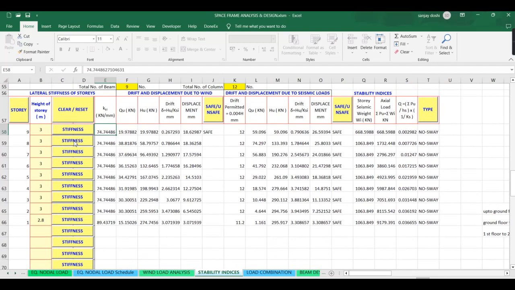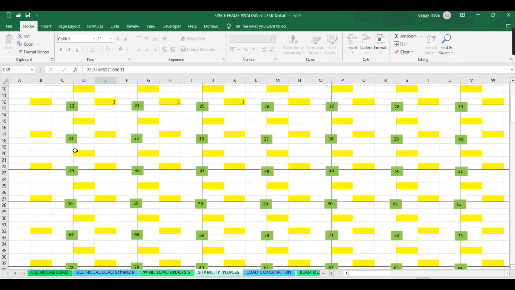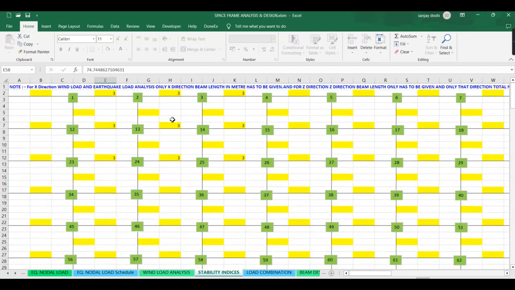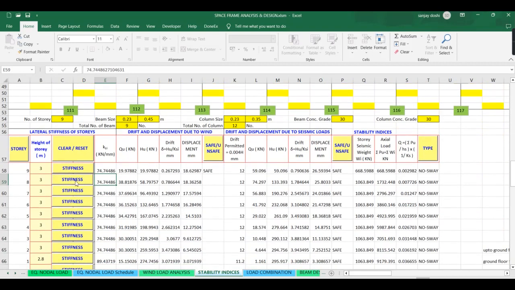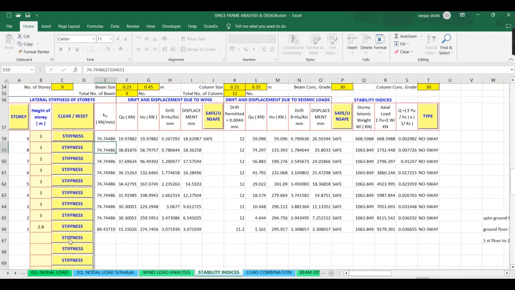In the same way, if data and grid change on another floor, for every floor a changed grid is created and the other changed data will be entered. Click on the Next Story Stiffness button. You will get that particular story stiffness. In this way, click on every floor stiffness button. So you will get every floor stiffness.